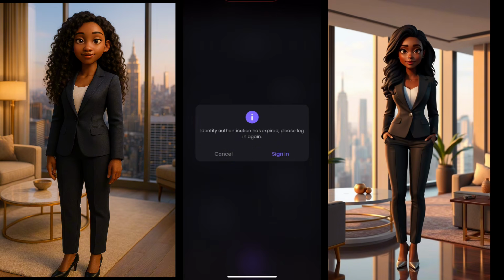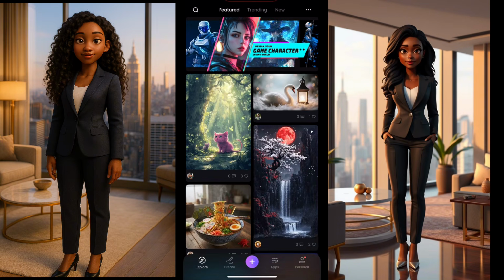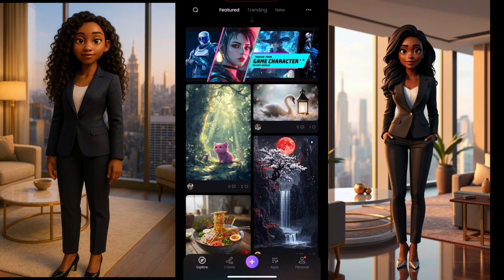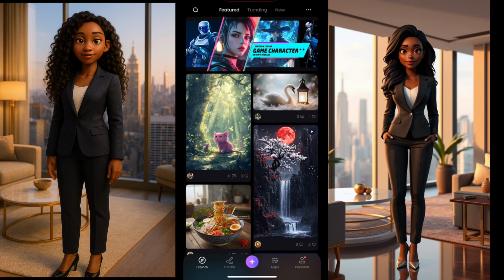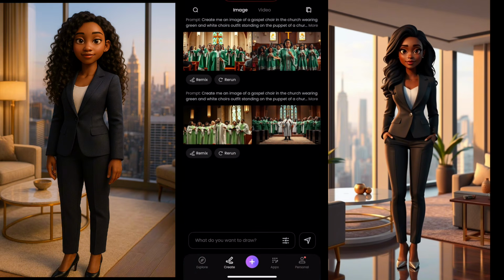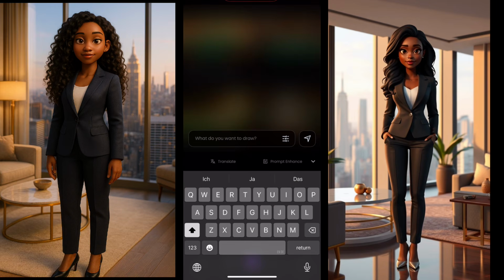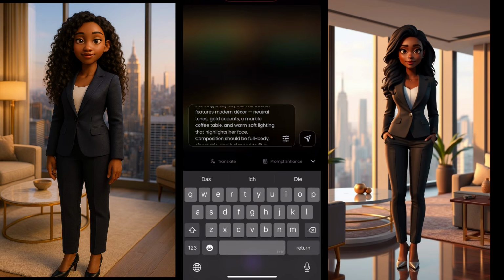So this is PixVerse, and this is how it looks, okay? On PixVerse, you have different methods of generation, and the app is upgraded to photos as well. So you click the plus down here, or where you see create. When you click on create, it will bring you here for you to be able to create. Then you see what do you want to draw. I'll click there and paste that prompt that I took from ChatGPT, okay?